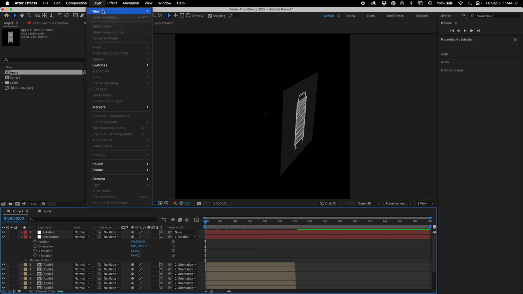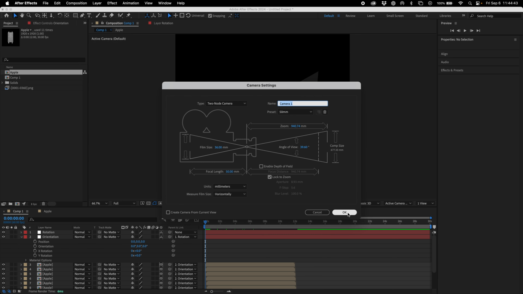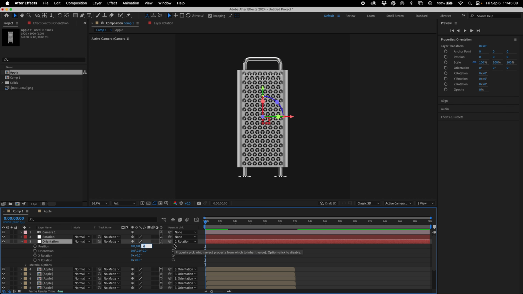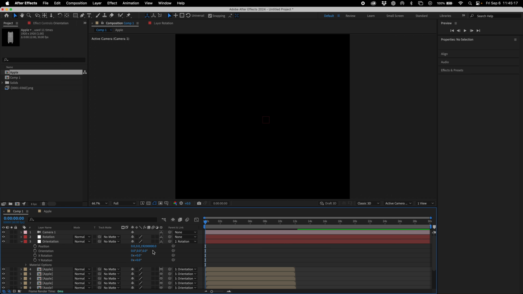Okay, so now I'm going to add a camera. So Layer, New, Camera, just click OK. Now we're back to kind of facing the footage. So in our orientation, I'm just going to move this back by 1920 times 1000 or 10,000, and that's going to make it really small.